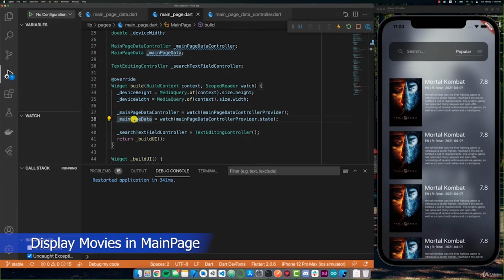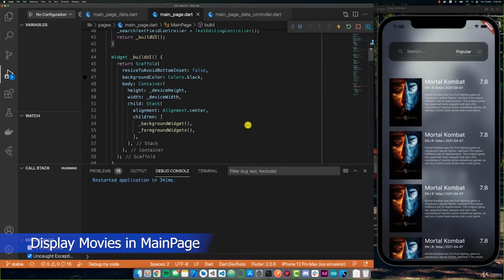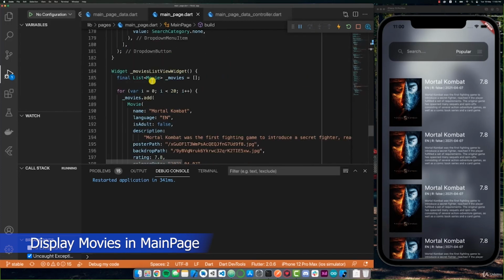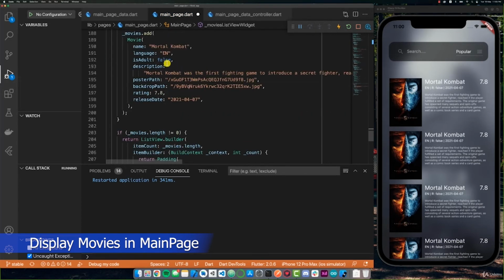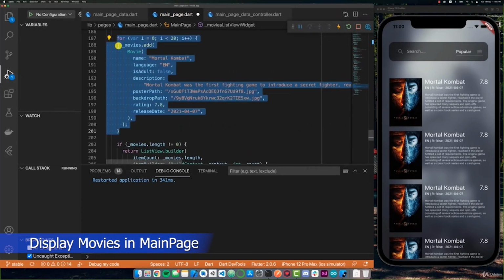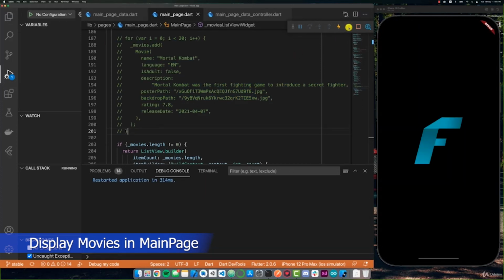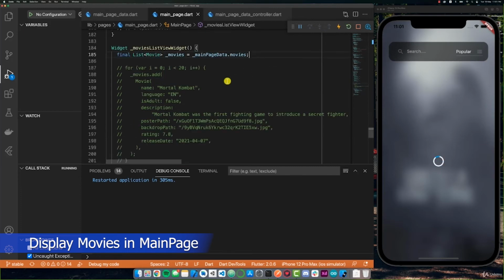So now that we have this, we have to go down to where we have our actual movies list view widget. And as you can see, we have this list of movies that we are creating. What I'm going to do is remove this empty list, and I'm going to say that this list of movies is going to be equal to MainPageData.movies. And then I'm going to take this block of code for the for loop and comment it out. I'm going to Command Save. And let's just see if this actually works. Okay, so now all of you might be wondering, well, we're getting the movies.